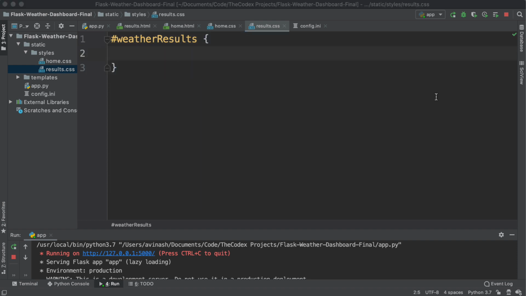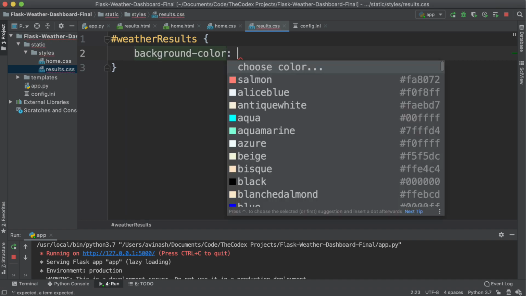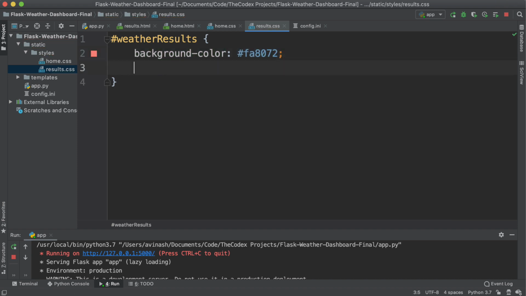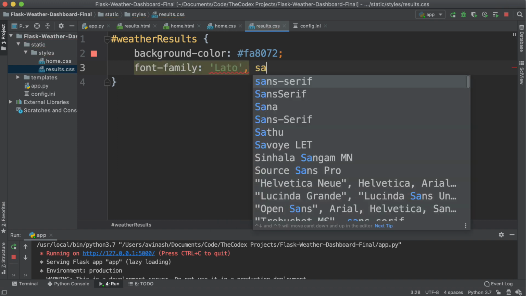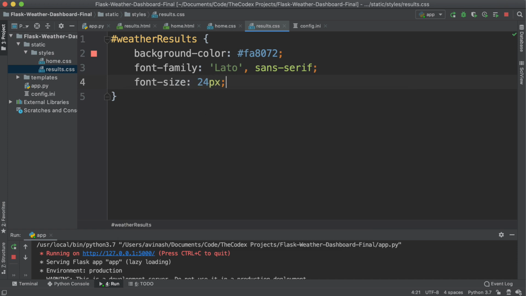And inside of this, I'm gonna run through a bunch of different things. So background color, again, I'm gonna go with the salmon color, so it's FA8072. And then after that, my font family should be the exact same as I had in the other page: Lato, sans-serif. After that, I want to set my font size to be 24 pixels. I want my padding to be 20 pixels. So this again is adding some more space between the container and the content.